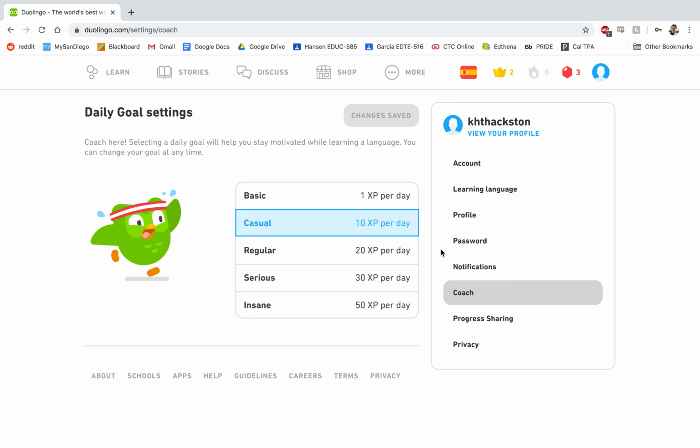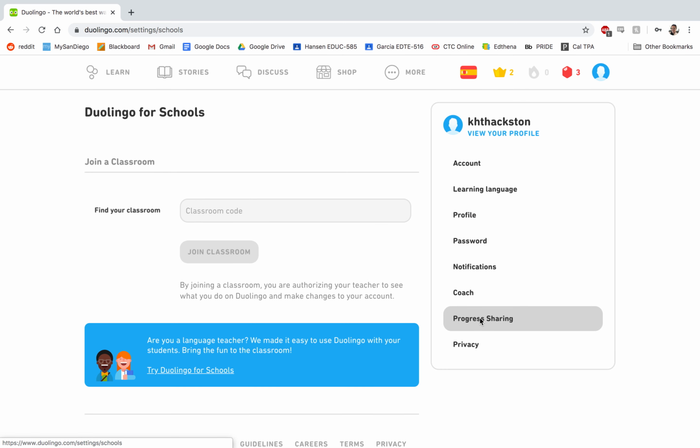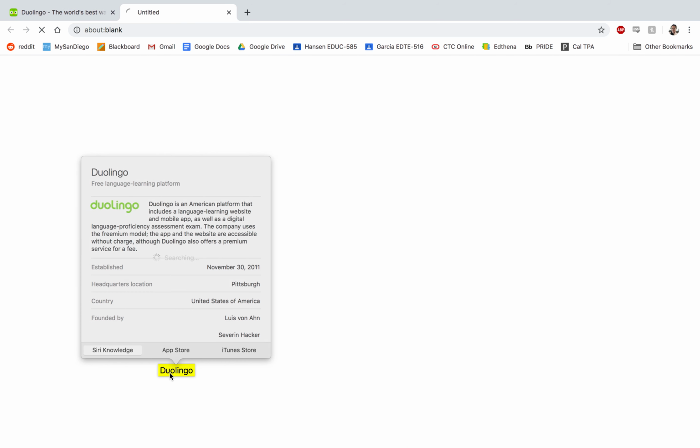Here you can also find details of your profile. You have your account. You can modify your learning languages, see your profile details, your password, notification settings, coach, which is where you update your daily goal settings, progress sharing as well, which will bring us to Duolingo for Schools. Here is where you can join a classroom or find your classroom using the codes. But if you are a teacher and you wish to create a Duolingo profile for your class, this is where you would select Try Duolingo for Schools.